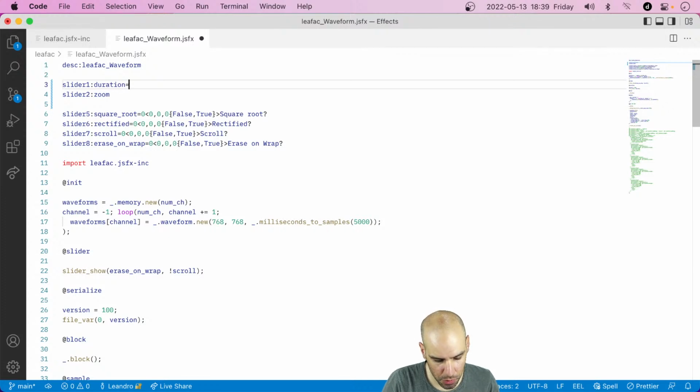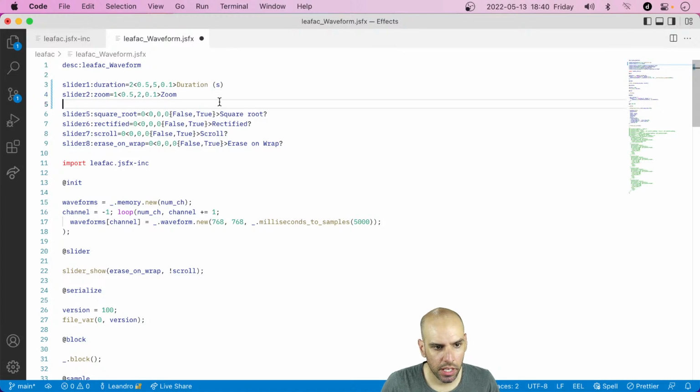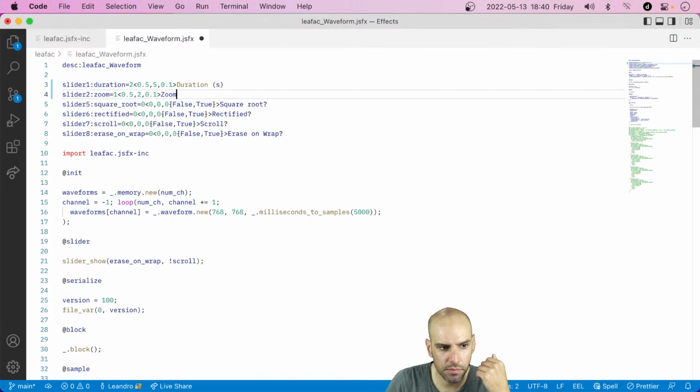I think a sensible range may be something like, by default, 2 seconds, and it can go from half a second up to 5 seconds in steps of 0.1 seconds. As for the zoom, I guess it would make sense to zoom out down to half, zoom up to double in steps of 0.1 again. Okay, and then some of these other fields actually still make sense.